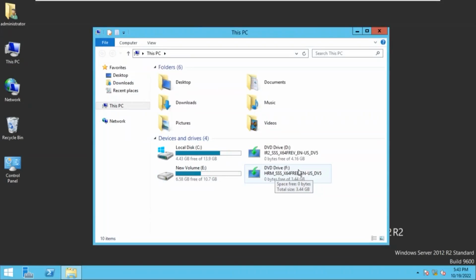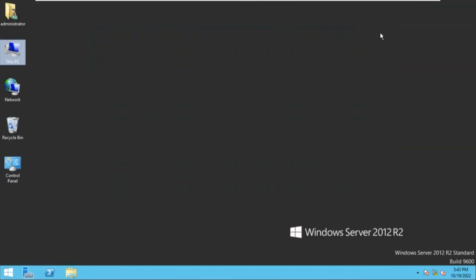For that we need to create two types of images. So what are those two images? Boot image and install image. So how to create it? Mount the ISO image DVD. So it will appear with a drive letter. So see which drive letter it has made. In my case, F drive. Now first I'll create the boot image, then the install image.